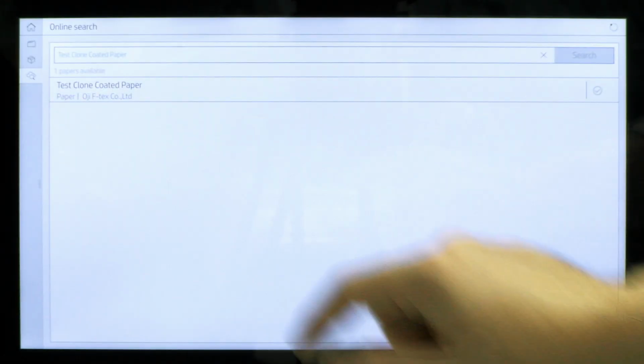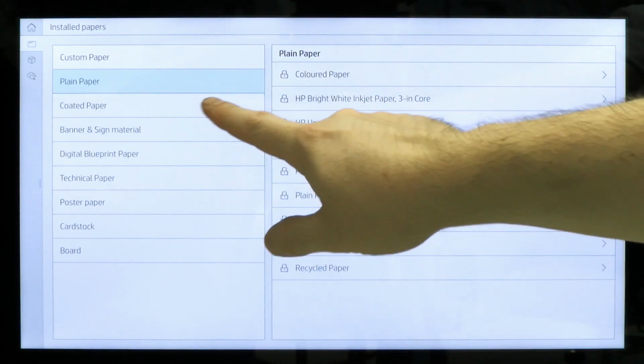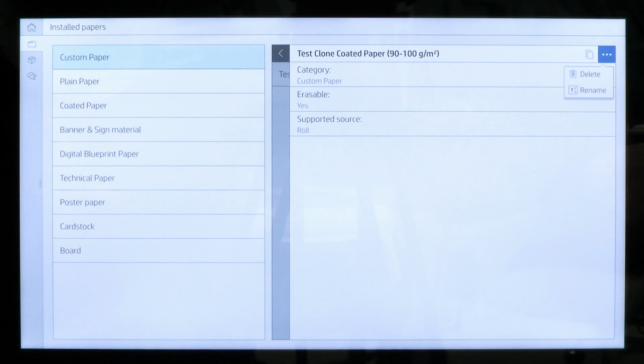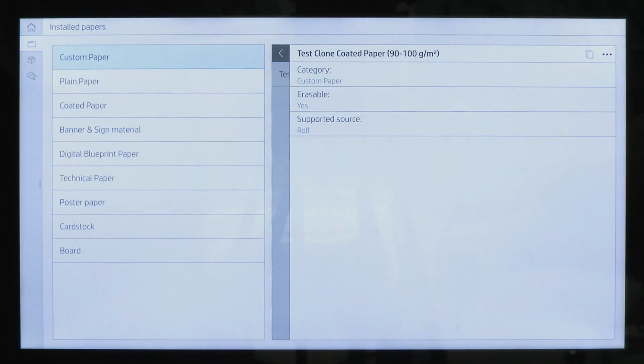After downloading and installing, you can view your new profile in the Installed Papers tab. You can delete or rename your custom profile by pressing the three dots. Your new media profile is ready to be used.